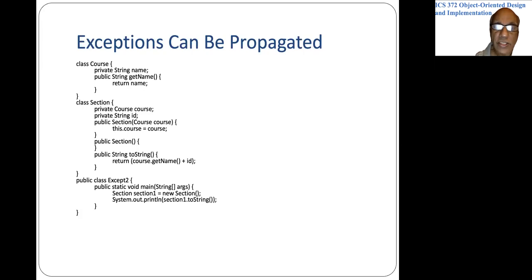So we can create a section in a couple of different ways. One is to give a course object, and then it stores the course object here. A second way would be to create a section without any parameters, and it doesn't do anything inside the body. Then I have a toString method in section, which takes the course object, gets its name, and prints the ID. Or rather returns it. ToString doesn't print, it just returns that.